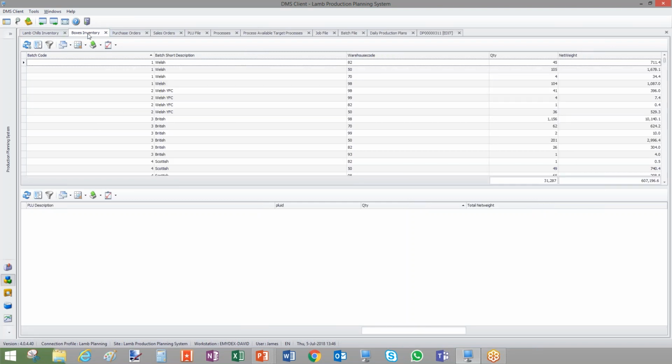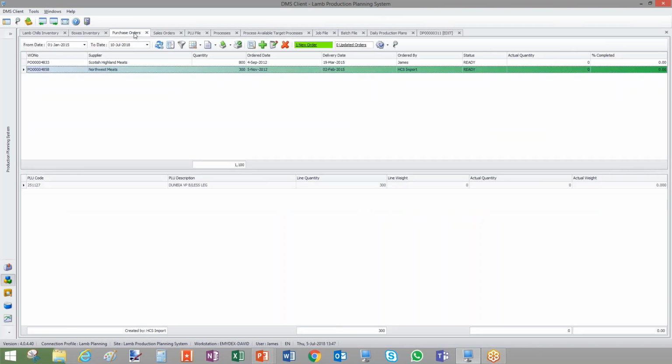We also then have an inventory of boxes, which is your finished goods box stock, to hand to fulfill your sales orders. And as I mentioned earlier, we also have purchase orders in the system, or pulled from an ERP, which is future expected arrival of third-party stock, whether it's carcass or in-box stock from third-party suppliers. So they can be factored into your production planning model also.